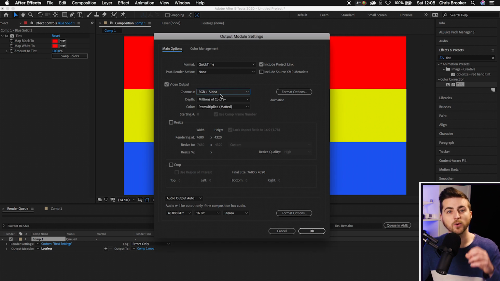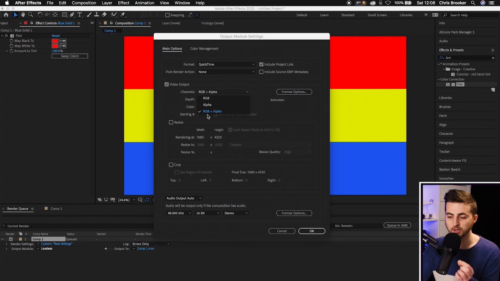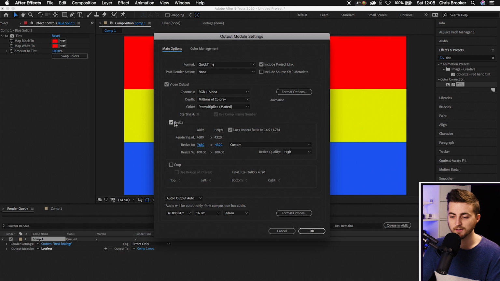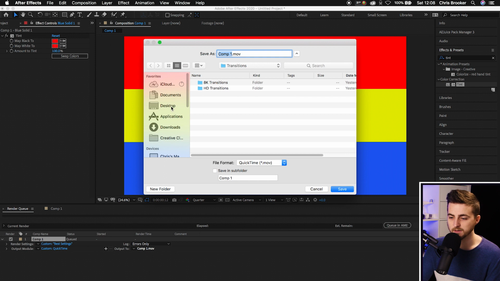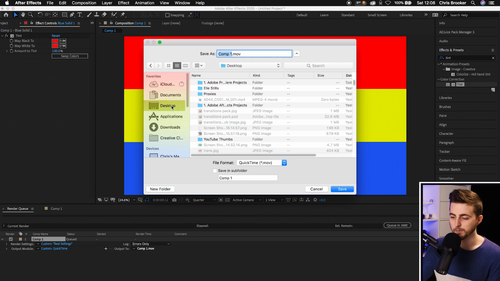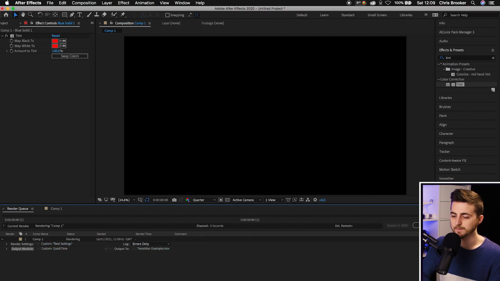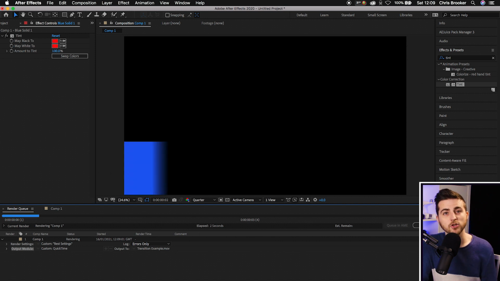The Alpha channel is the invisible channel. It's that transparent background layer. So make sure you've got the Alpha channel exported. You can resize this if you wanted, but of course you don't have to. Press OK. Select the destination of this export. So I'm going to put this on the desktop. We'll press save, press render, and that's just going to take a few seconds to export.